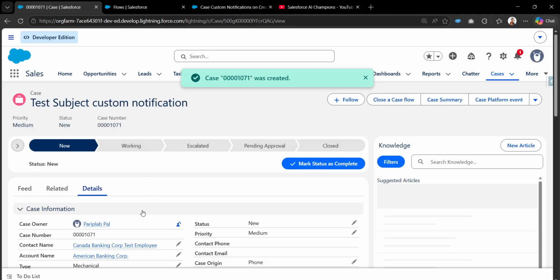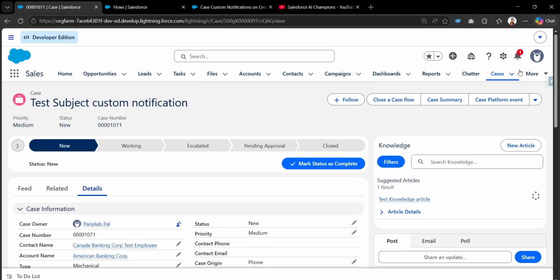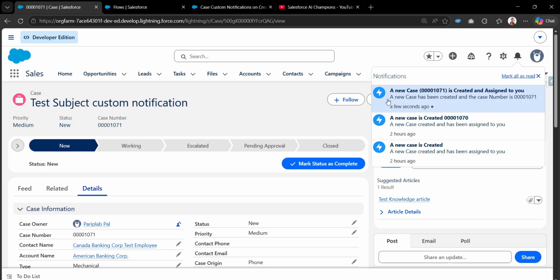And the case got created, and we are getting this red badge alert, right? As I was mentioning, whenever we receive a custom notification, it will be shown as a red badge on the notification bell, and we are receiving that as well. And if I just click on it, we are seeing a new case. In the bracket we have passed that case number, right? So a new case is created and assigned to you.